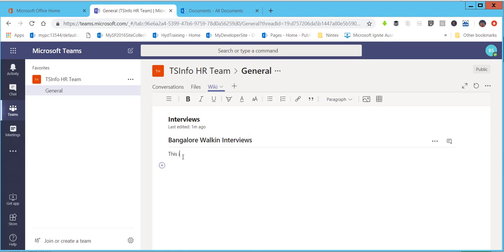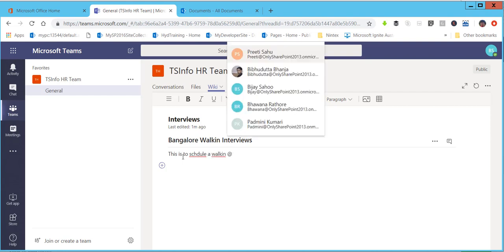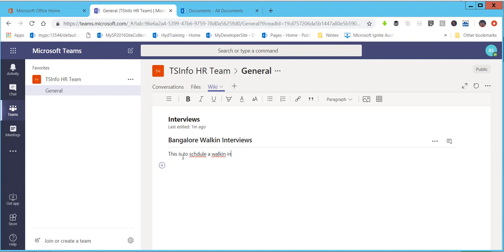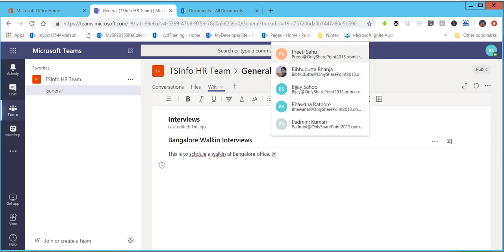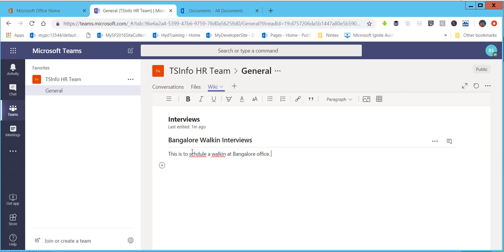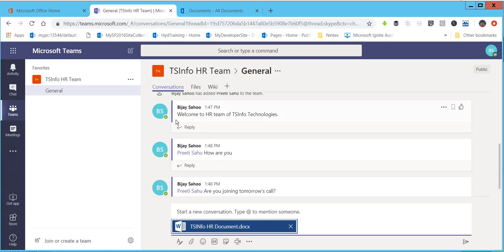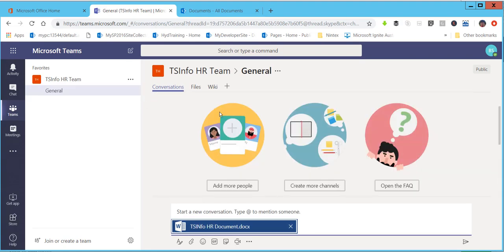I'll say this is to schedule a walk-in at the Bangalore office. So even here I can write other things that I want to mention to people. So these things you can do. And you can see all these things.